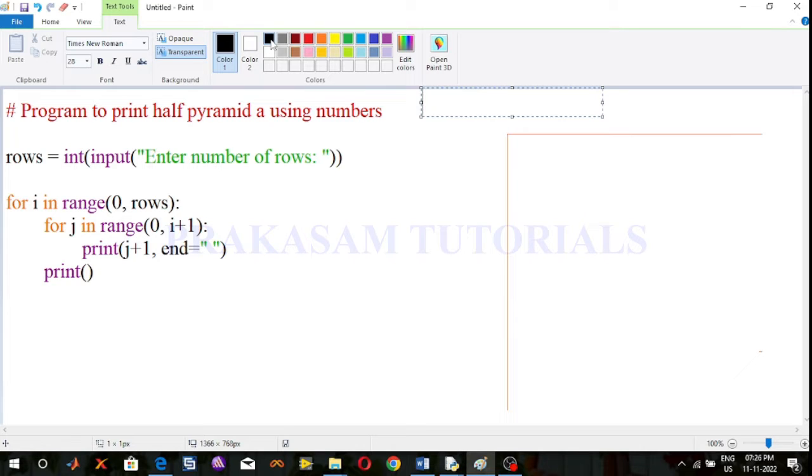In my previous video, we discussed a Python program to print a half pyramid using symbols, that is the star symbol, hash symbol, etc. In this video, I am going to discuss another Python program to print a half pyramid using numbers. So numbers mean 1, 2, 3, 4, like that. This is the Python program to print a half pyramid using numbers.